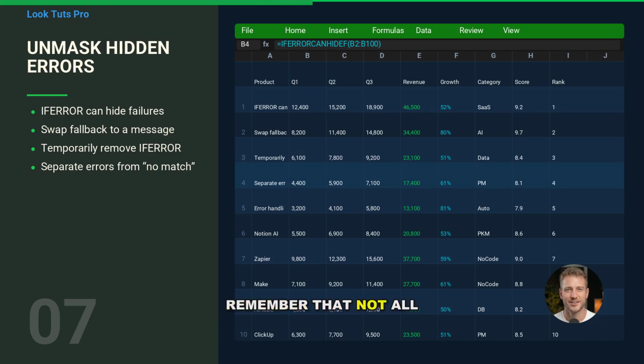Also remember that not all no-match cases are errors. Some functions return 0 or blank naturally when nothing is found, depending on how they're configured. So you want to distinguish between a true error, like #N/A or #VALUE!, and a legitimate result like 0. Once you reveal the underlying error, you can fix the cause instead of patching the symptom. Error handling should be the last layer, not the first. Use it to improve user experience, not to hide broken logic.